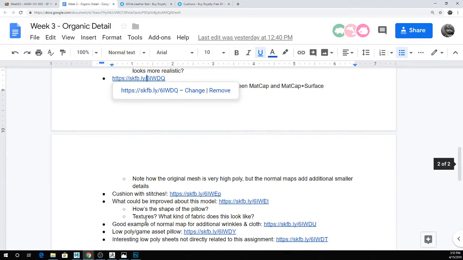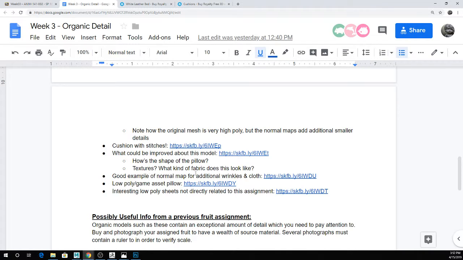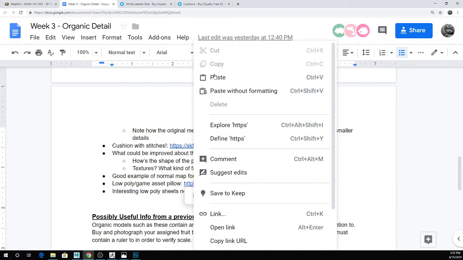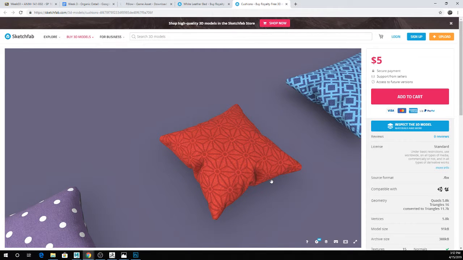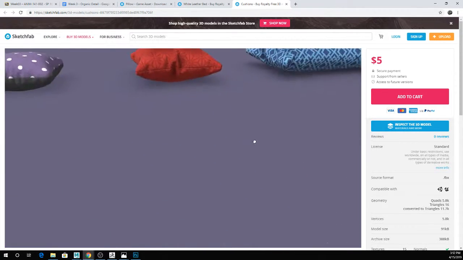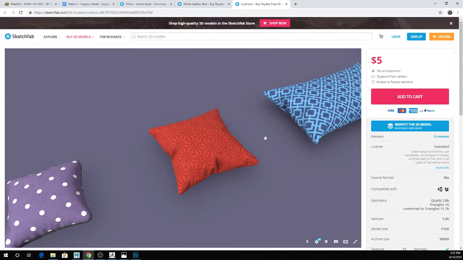But yeah, at the bottom of the assignment doc, I linked some random pillows and stuff that I found on Sketchfab. And in case I haven't shown you guys my Sketchfab spiel, it's my favorite thing ever. It's basically an online model viewer. You can upload your model. I use this all the time for allowing clients to preview models I'm doing. It's way easier than screenshots.